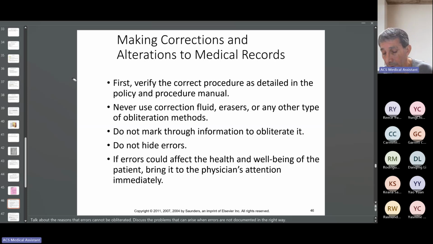Let's talk about how we are going to make corrections in a paper-based medical record. So be careful with this. It's going to be a question right here, 100%. First, verify the correct procedure as detailed in the policy and procedure manual. So again, we have to read the procedure manual because of the policies that we have to follow on how to correct errors.